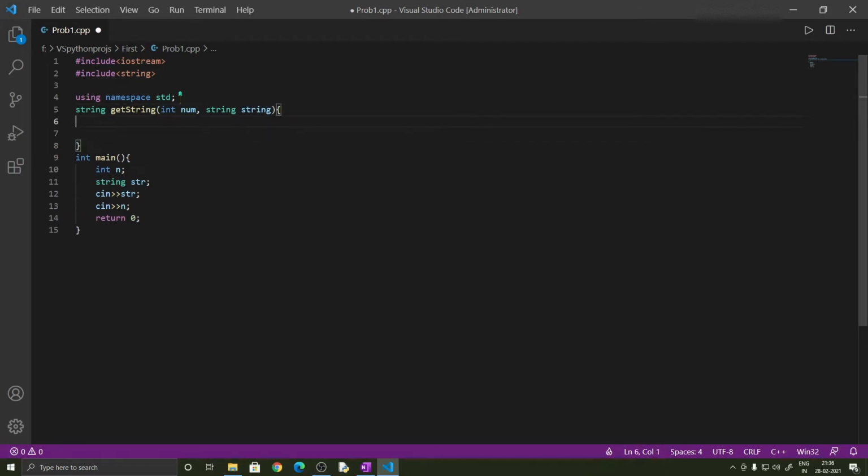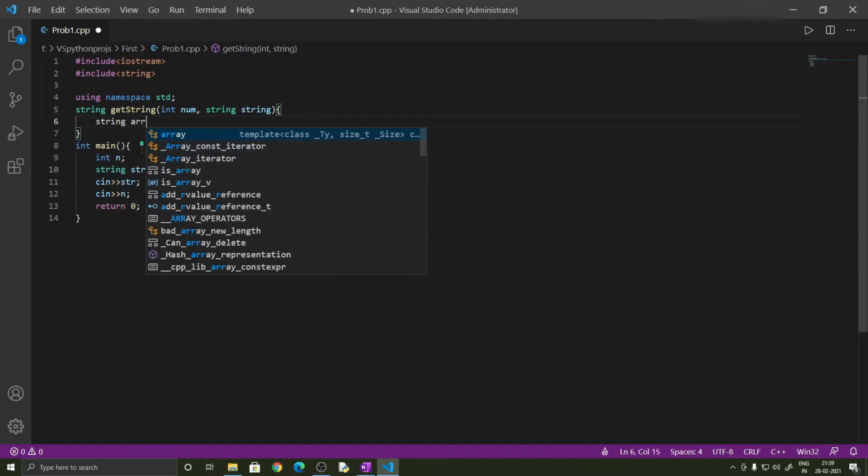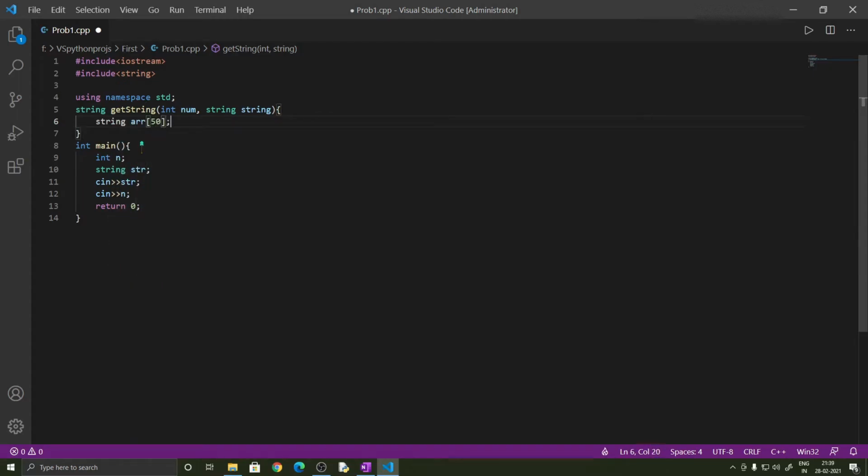So this will return a string, and so once we know what num is, we know how many substrings we need so that we can fill the characters into them one by one. So in order to store the substrings, let's use a string array, and some number like 50.